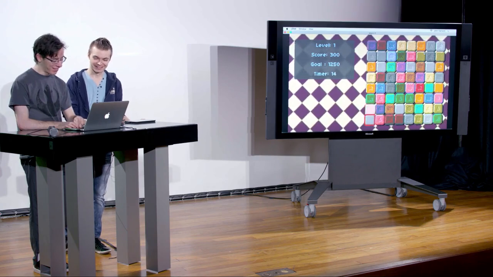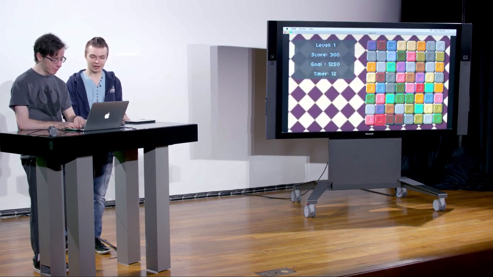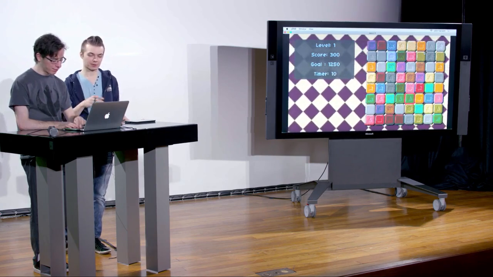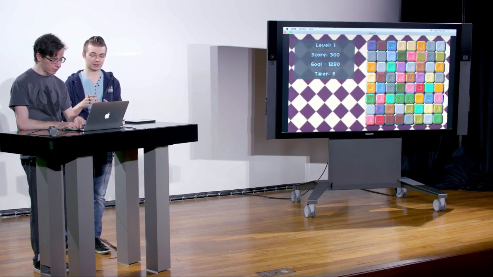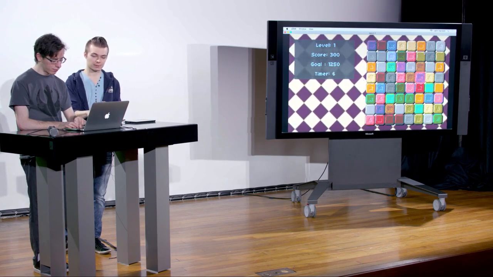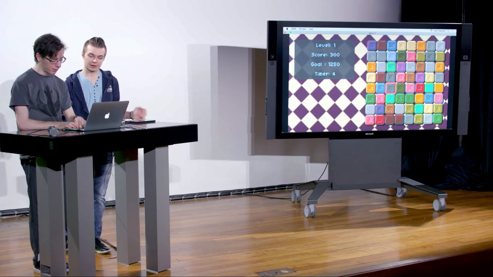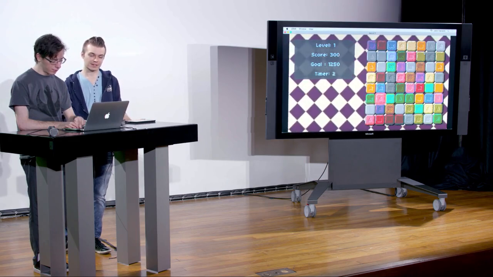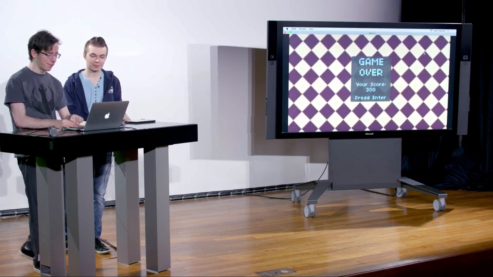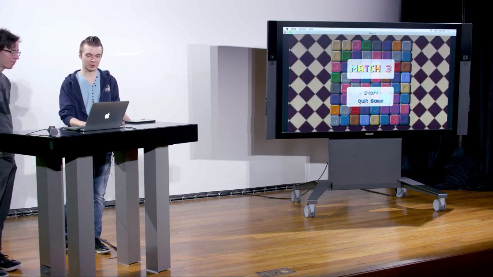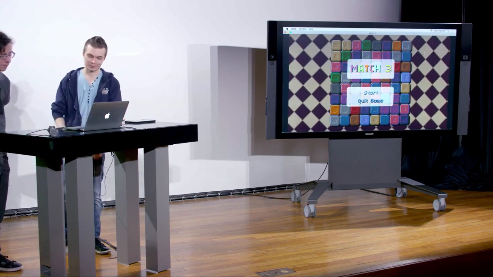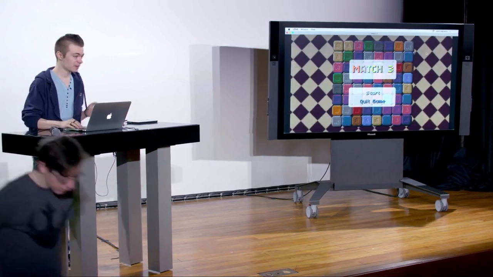A lot of games will actually implement it so you can only move a tile if it creates a match, and this will be part of the assignment. In this case, we can see the timer counting down, and once you don't get past the goal, there's a game over. But thanks, Tony, appreciate it. So that's the game in a nutshell.